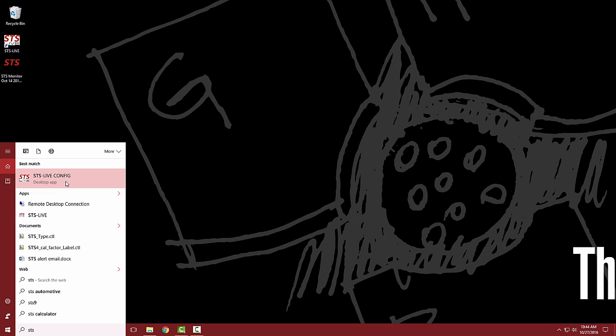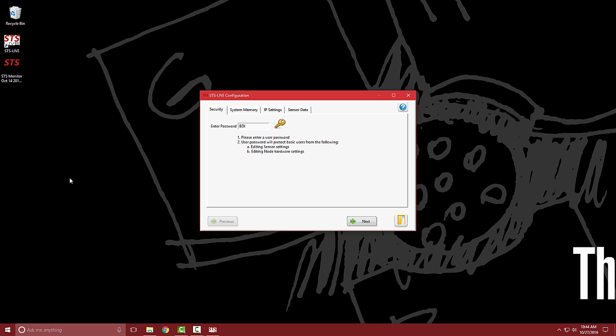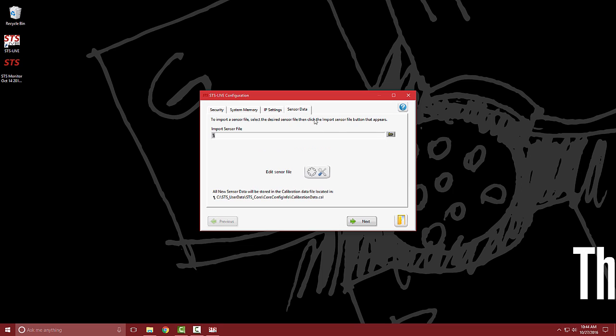And I'll see a pop-up that says STS-LIVE config. I'm going to click on STS-LIVE config. It'll bring up a window. There's a couple options within this, but I'm going to focus specifically on importing the cal file. So I'm going to click on sensor data.